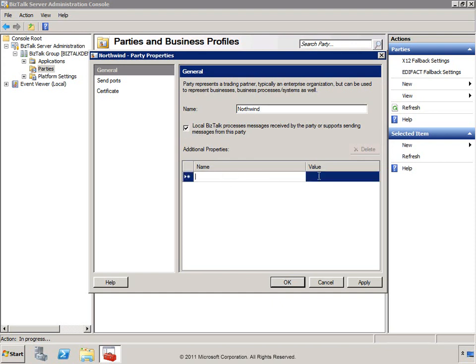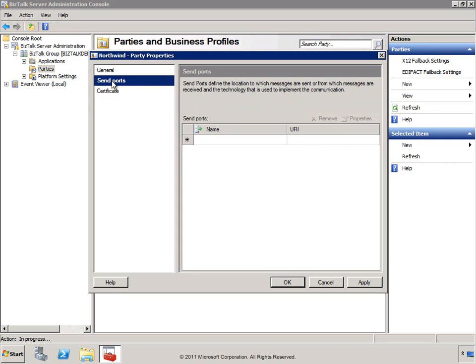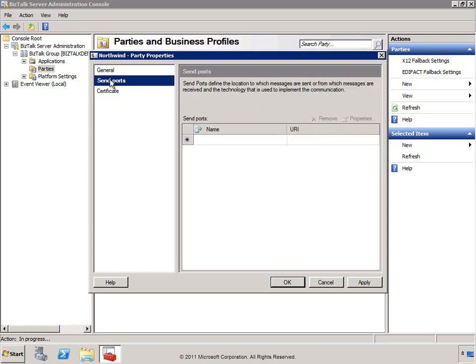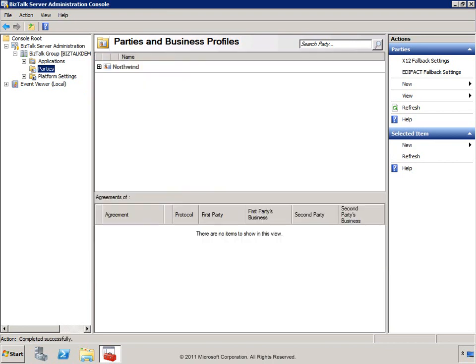Now there's additional properties that you can specify down here. These are just name value pairs. You'll notice if you've used previous versions of BizTalk that we don't have the identifiers here. Those are going to show up on the profiles, but we can add some additional properties just for note keeping and for our own information. We do have the notion of relating particular send ports and certificates to this particular party, so that as we get into dealing with encrypting and signing data, or we get into trying to resolve a particular send port for a party, we'll have that information available right here in the dialog. So let that party get created.